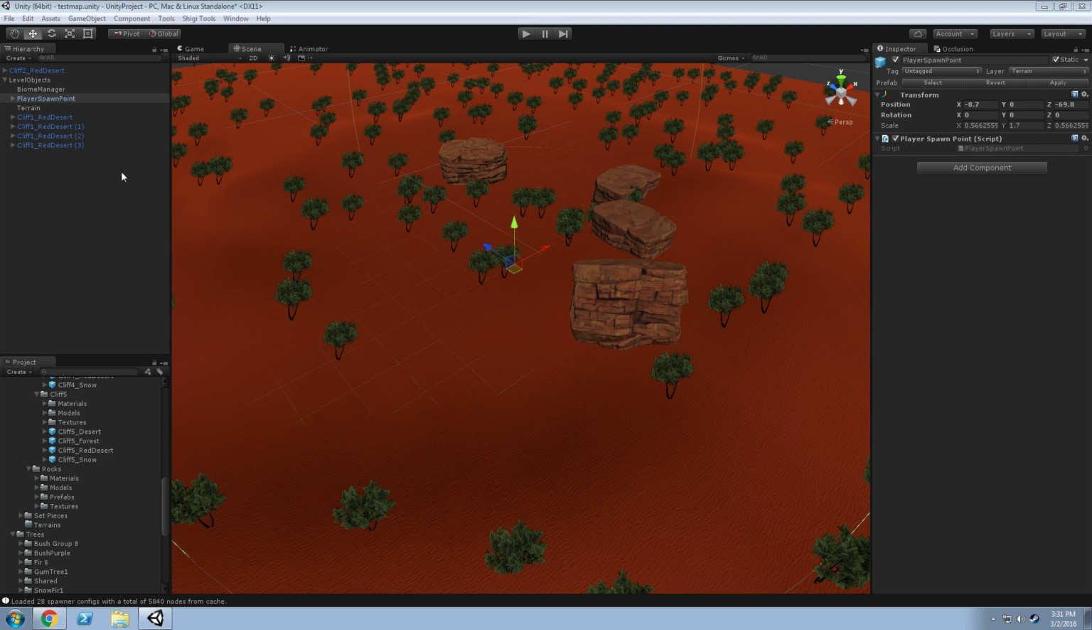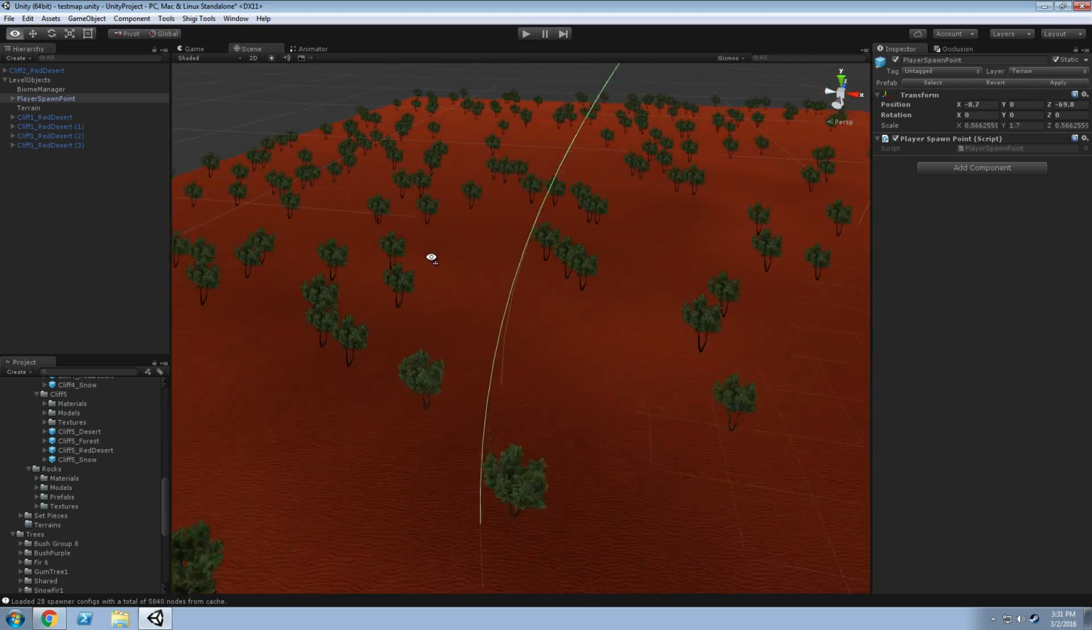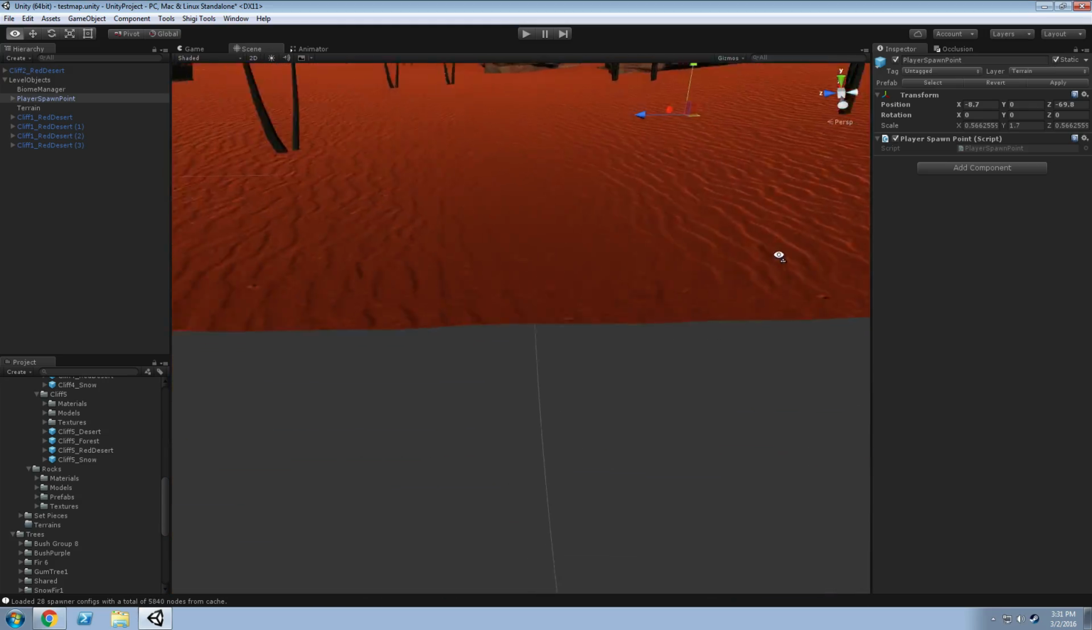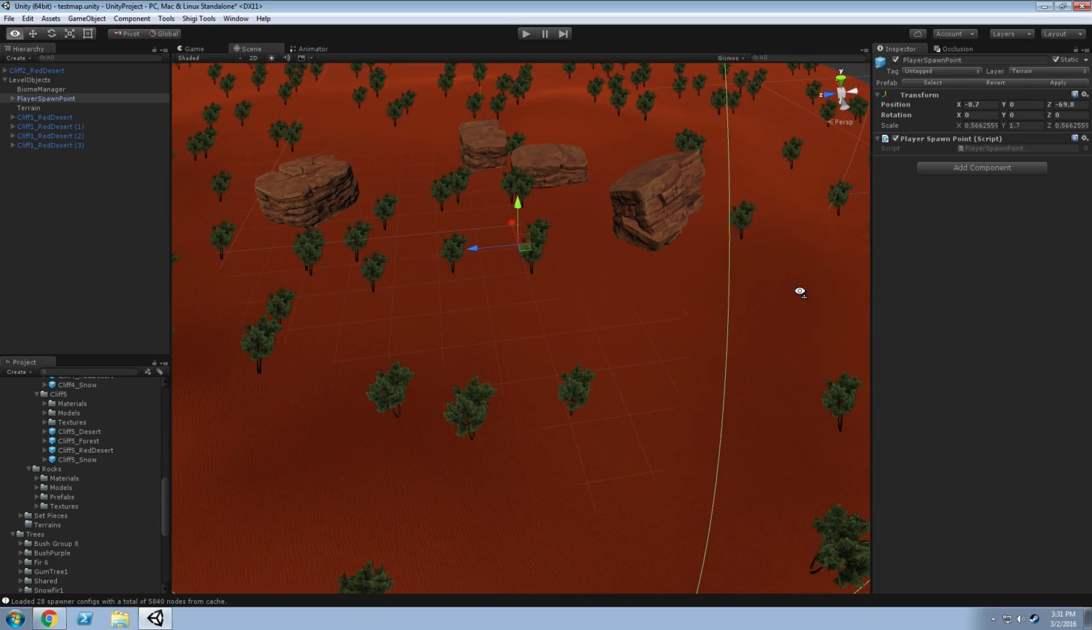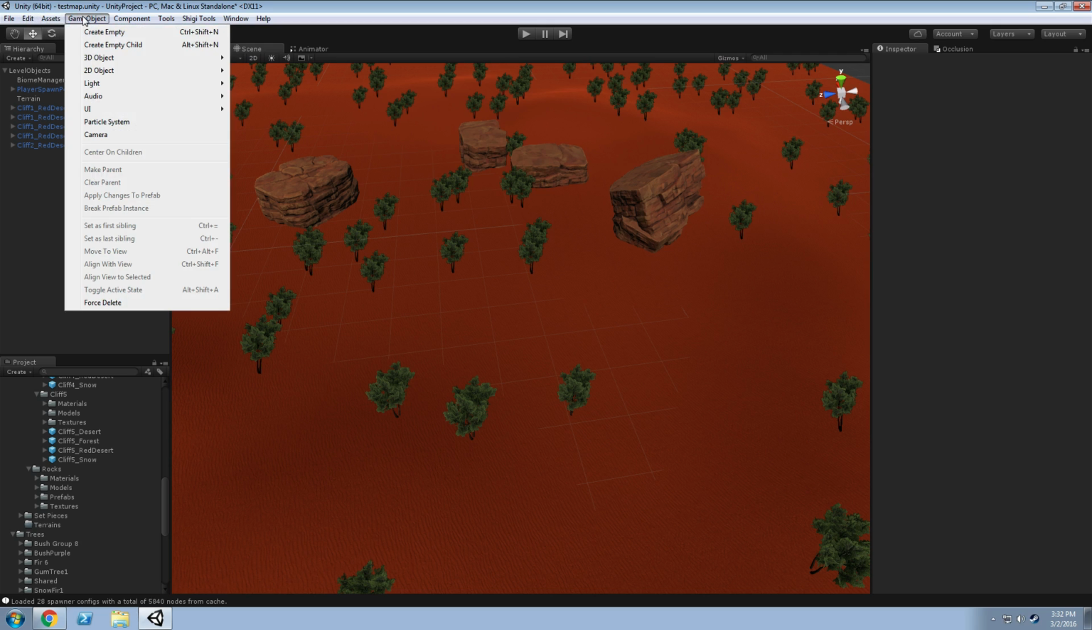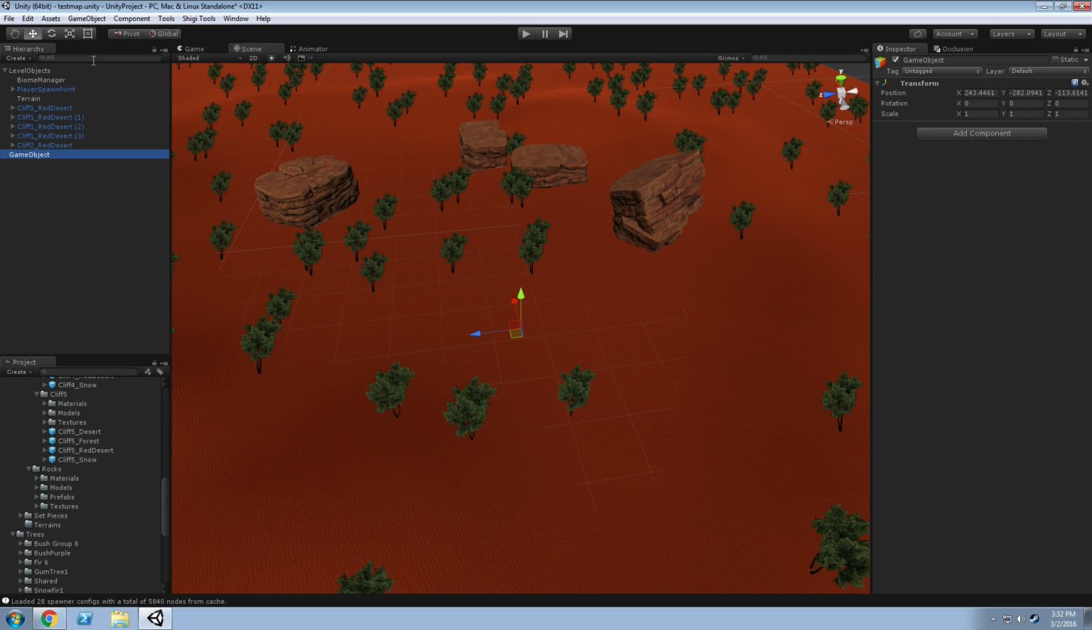Okay, so the next thing we're going to do is go into how to spawn dynamic objects. So these are things like mineable resource nodes, creatures. Alright, so let's just move that rock back into the level objects. So here we want to create a new empty game object.